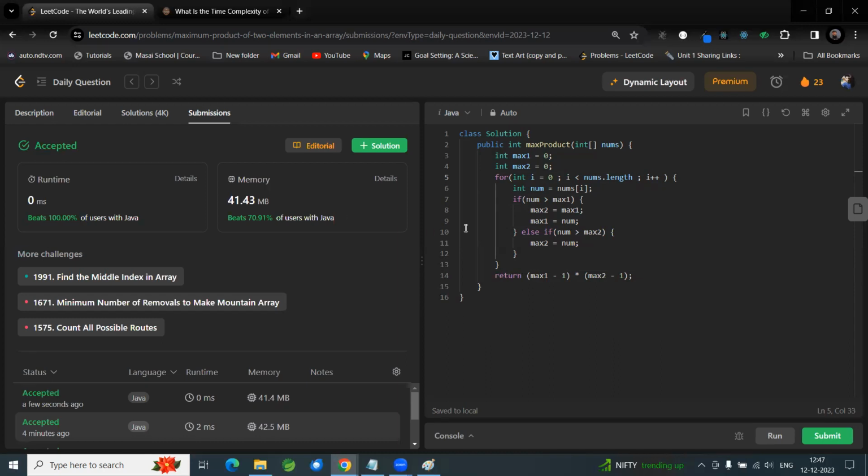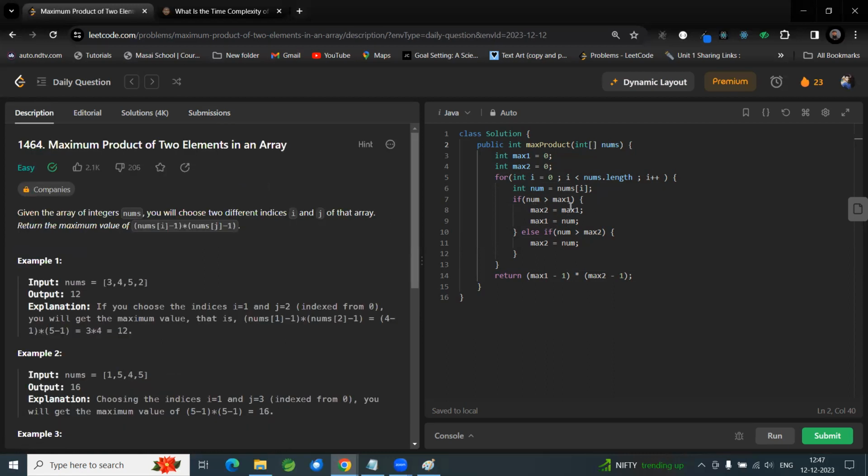Yeah, it has got accepted for all the test cases, and it is quite a fast solution. You can see, the time complexity for this problem is order of n, because in the worst case we have to iterate each and every element of this nums array. So it is fast. Right, now let's understand what is happening inside this, how we are calculating max 1 and max 2. For that I have a picture.